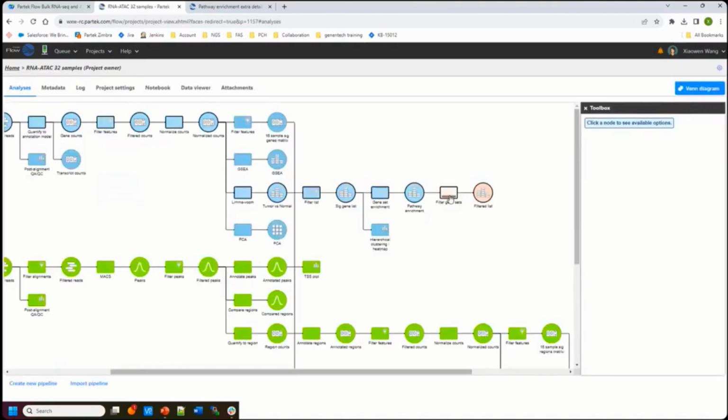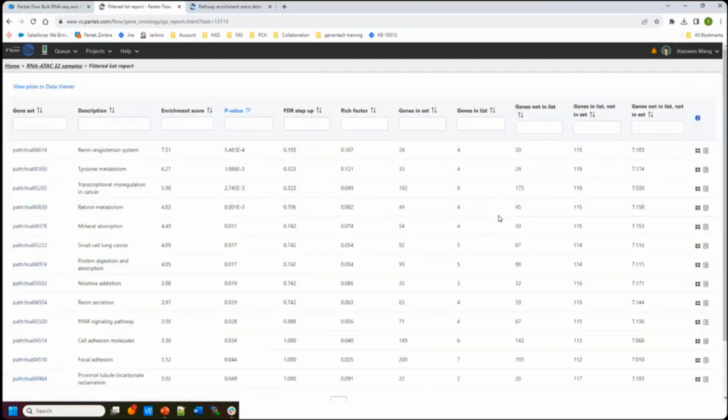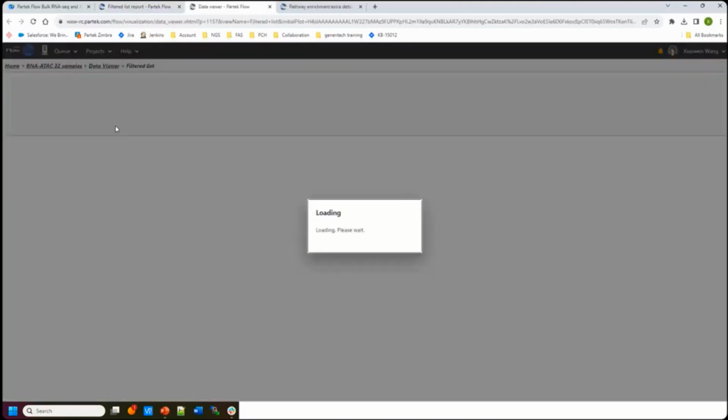If you click finish, that will generate a circle. But the other one does not generate a circle. But if you open the filtered list, you're going to have the same thing. You will have this view in the data viewer.